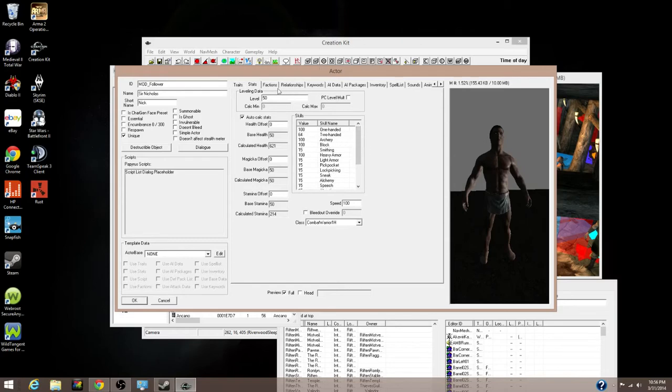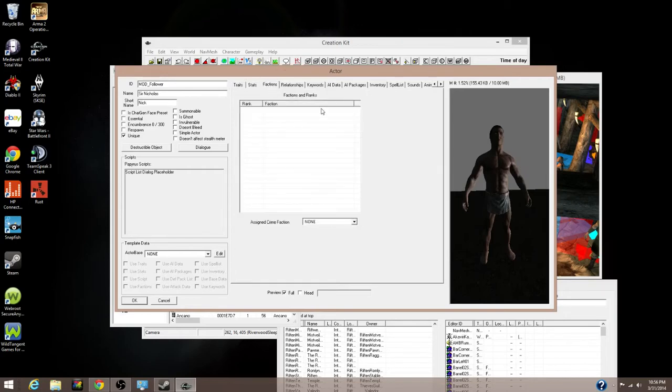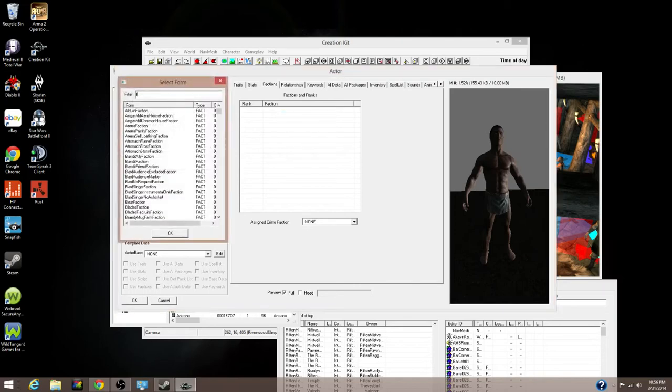Next thing we want to do is skip all that and go to factions. And this is where, from the first video where I made an NPC, we skipped the first time. This actually makes him a follower, almost. So we want to right click, hit new, type in follower.